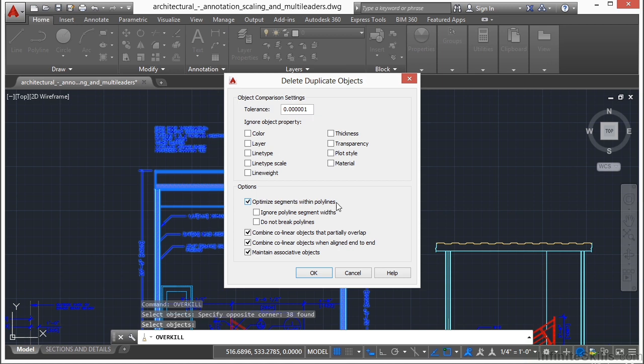Other options that you have here are to optimize segments within polylines. You can ignore them, or you can not, or you can break them. You can combine collinear objects, sort of like the join polyline command that we used to use in the polyline edit. This can do that for you as well. So it'll do a lot of different things. The tolerance controls the precision with which Overkill makes numeric comparisons. Essentially, this value is 0. So that means that the two objects being compared must match before Overkill modifies or deletes one of them.